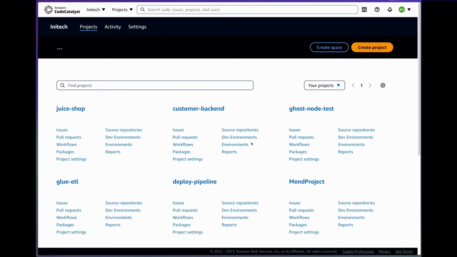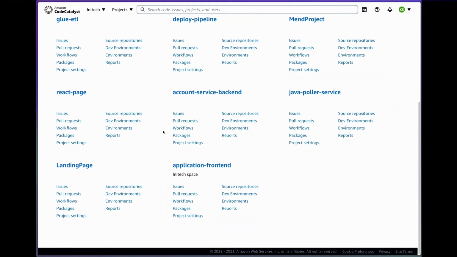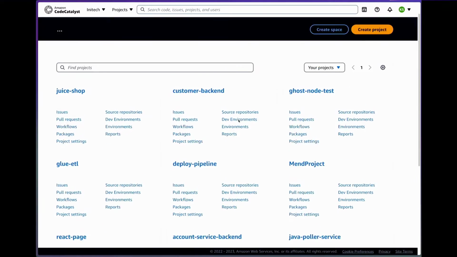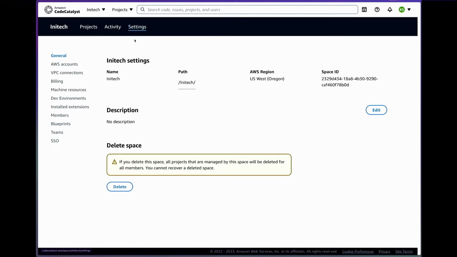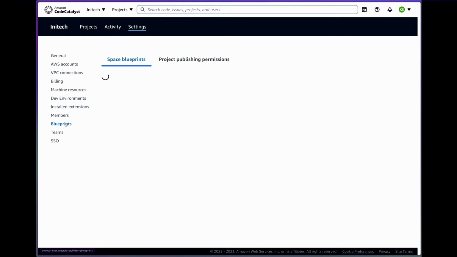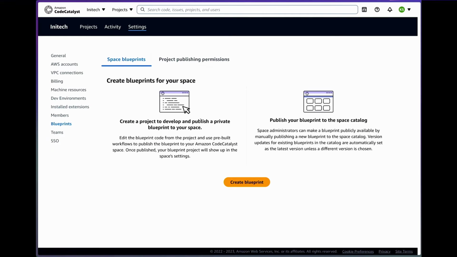We'll start in a CodeCatalyst space. Space is a container for your projects. It also is where you can manage configurations and settings across your different projects. So now under settings, there's a new tab called Blueprints. And this is where you and your team can manage the blueprint catalog and what's available in your space. So from here, we'll go ahead and create our first blueprint in this space.